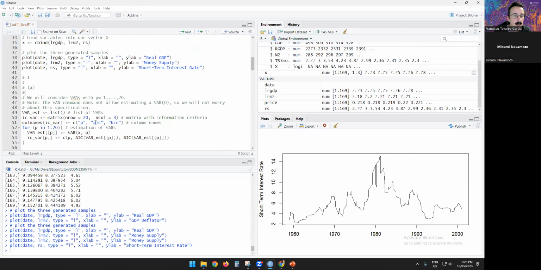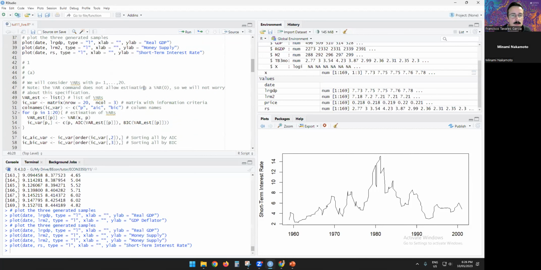We will consider VARs from 1 lag to 20. You will notice that it's not possible to use 0 lags. The var function doesn't allow you to use 0 lags, but it's also something we don't use much. It's a very specific case. So pretty much what Eric's saying is that we don't need to worry about it.